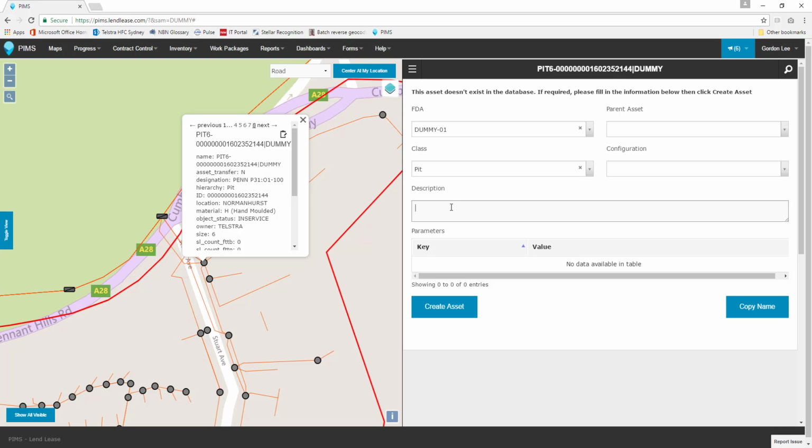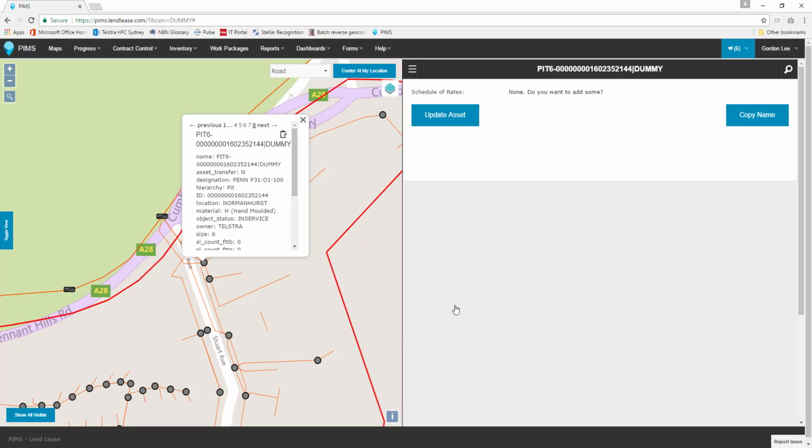With both mandatory fields of the asset creation form complete, we simply click the blue Create Asset button, and our pit's new database entry is ready to have SORs attached.